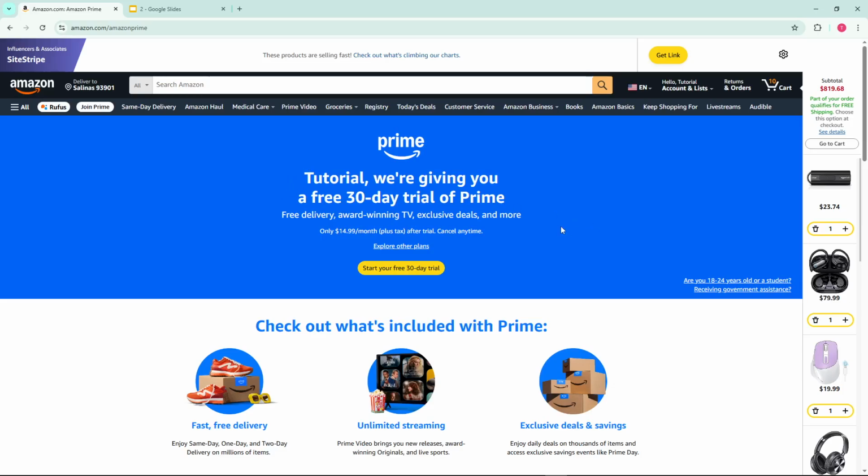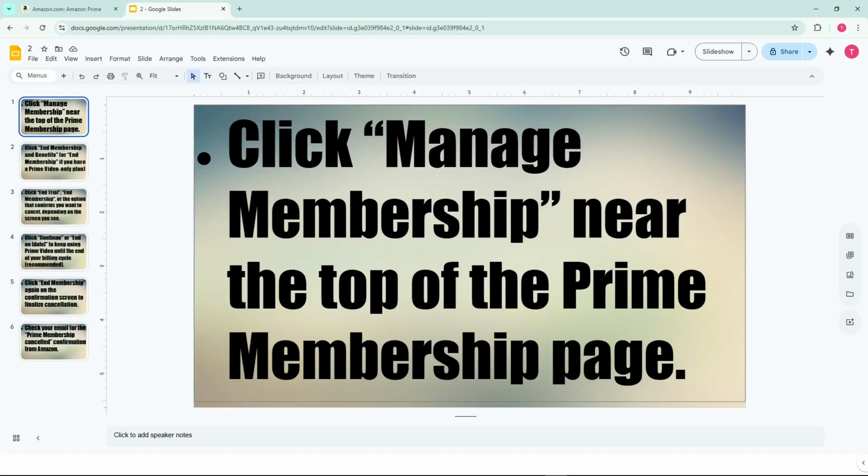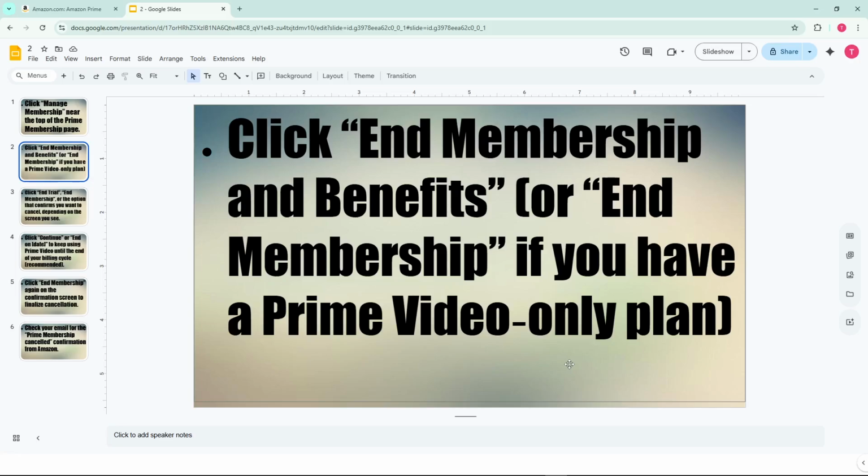Now, even though I'm not currently subscribed to Amazon Prime, I'll guide you through the next steps so you know exactly what to expect. Once you're on the Prime membership page, look near the top for an option that says Manage Membership. Click on it. This section is where Amazon gives you control over your subscription settings, including the ability to end your membership.